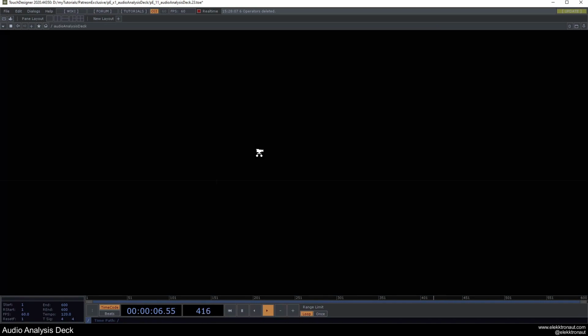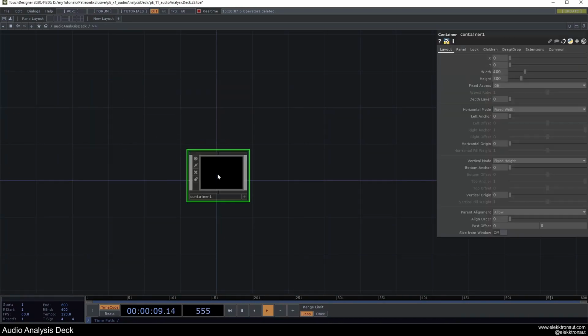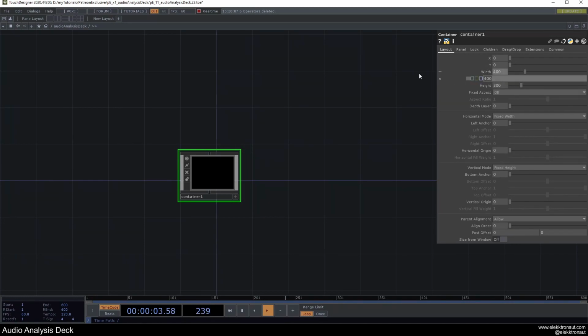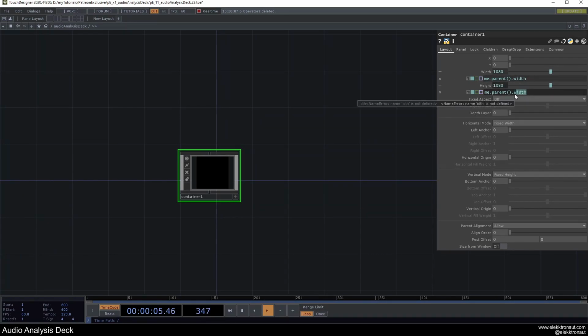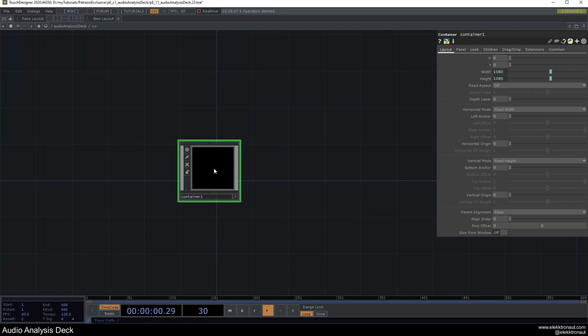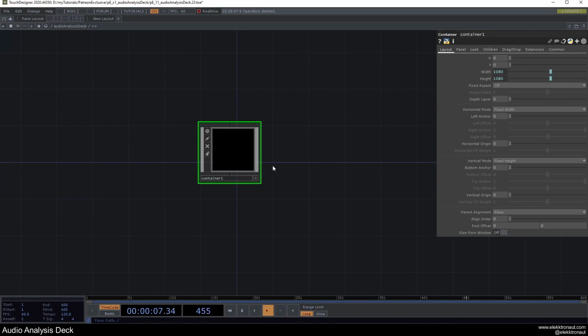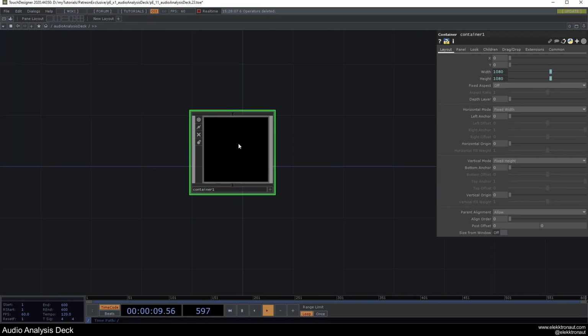And let's make another container in here. And we're going to type an expression that we're going to use a lot in this video, and this is me.parent.width. You can copy this, because we're going to paste it many times and then always change it to height on the second one, so we have the same size as our parent. Let's leave it this way. We're going to come back to this later.